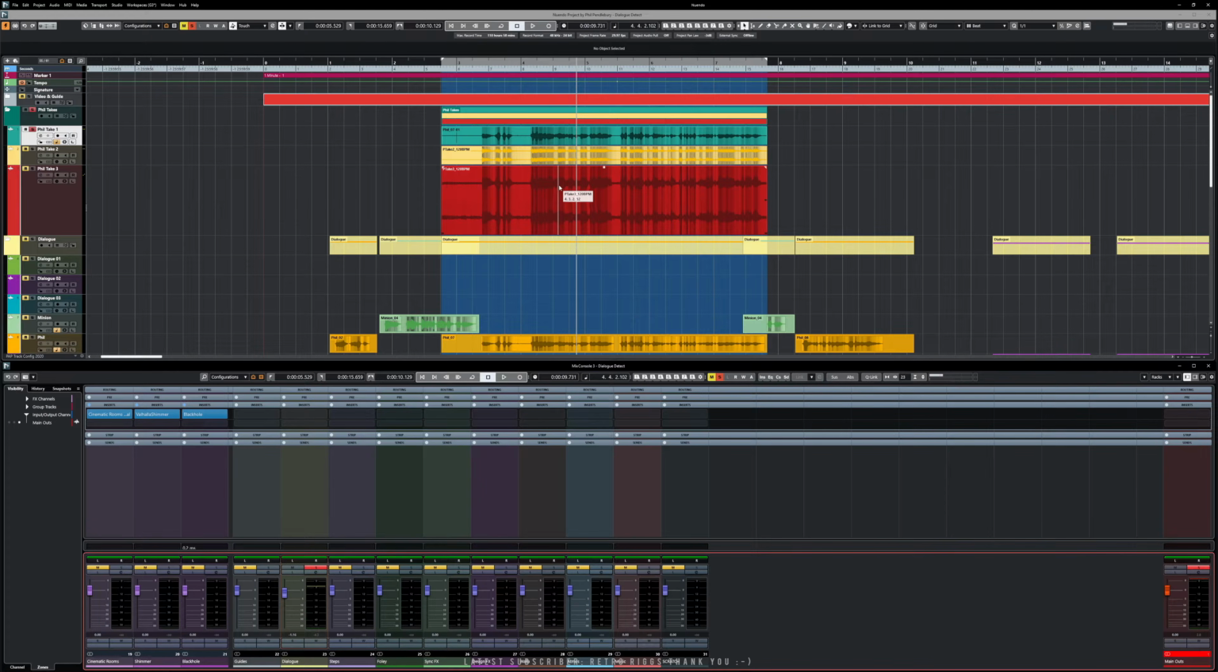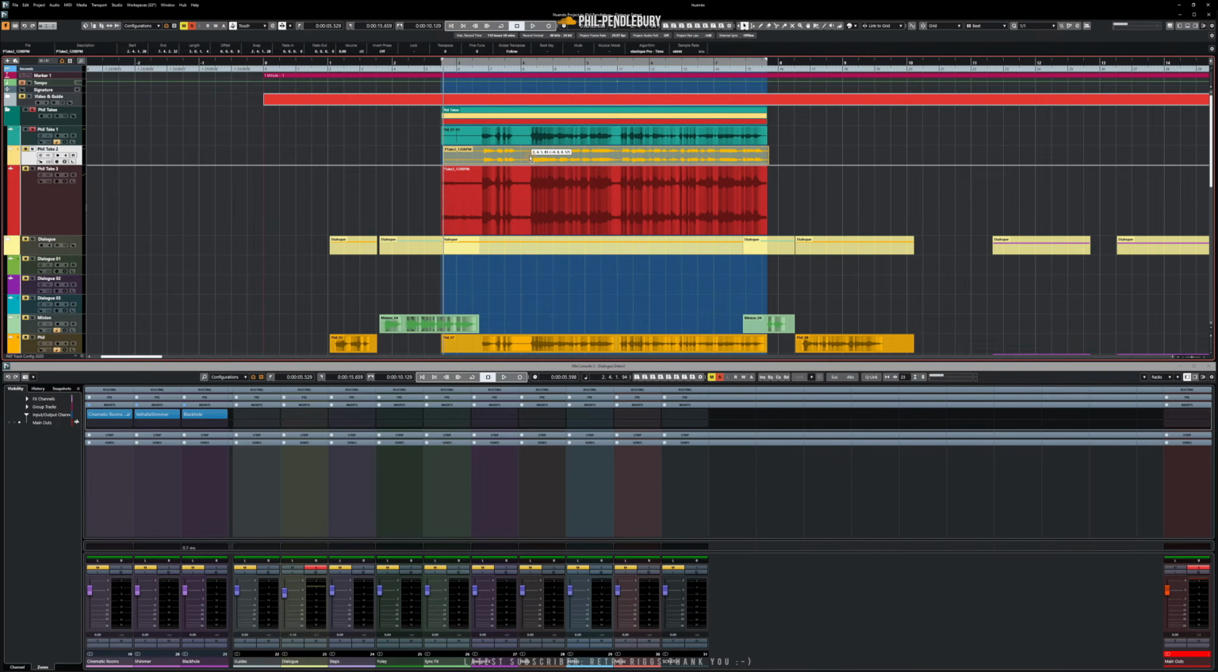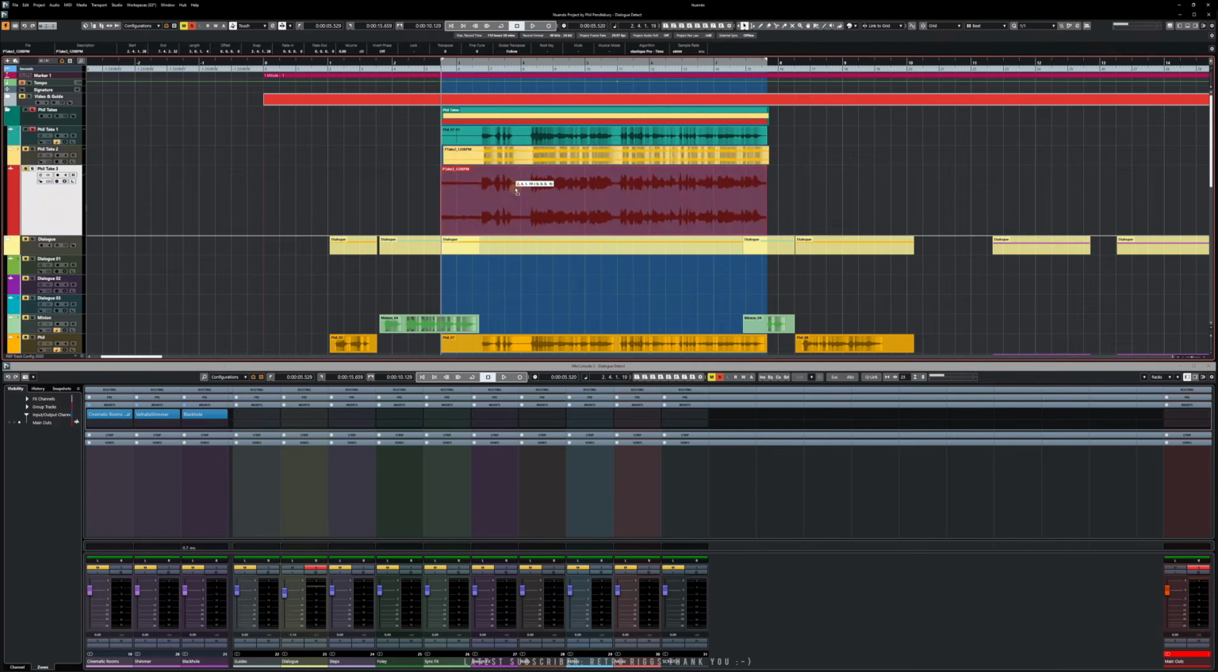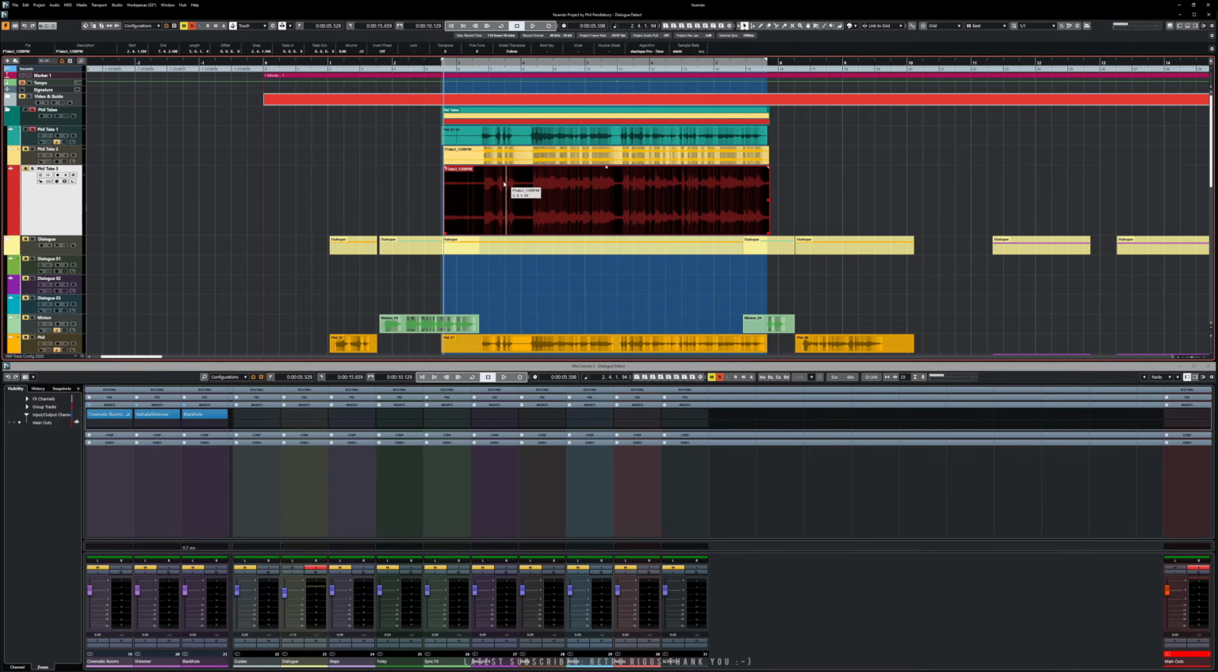For some reason, these 3 takes are all usable, but they're slightly out of line. Now, of course, we can go in and do it manually. Let's have a quick listen to those.